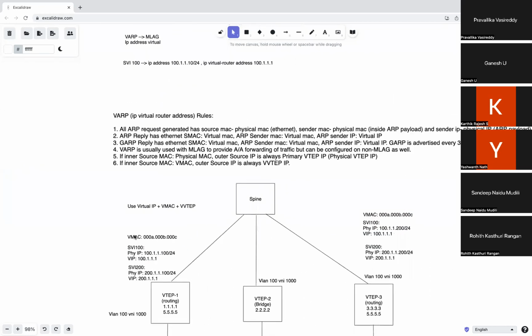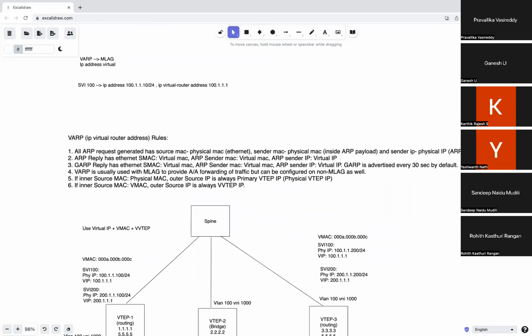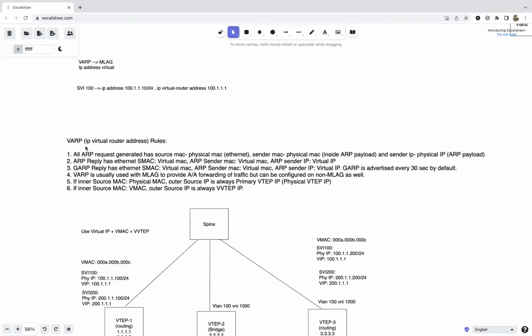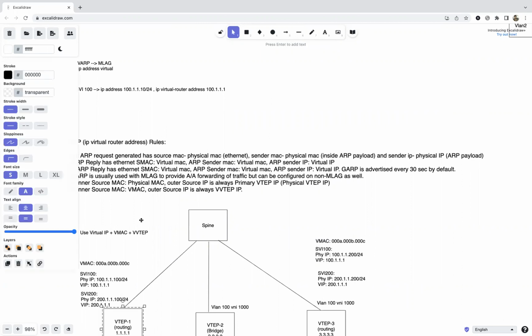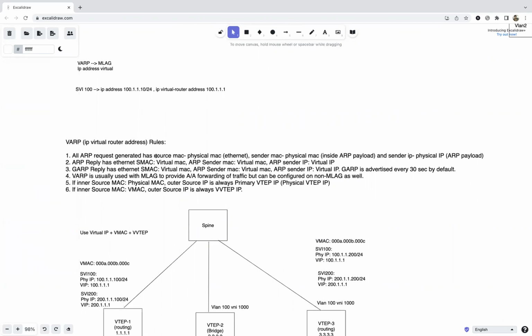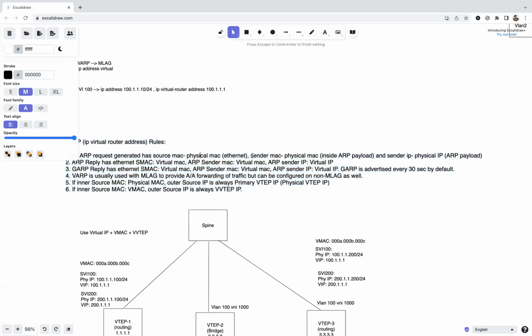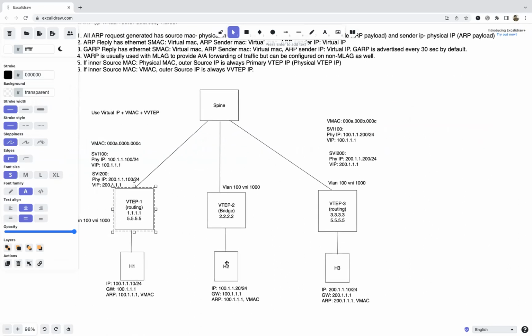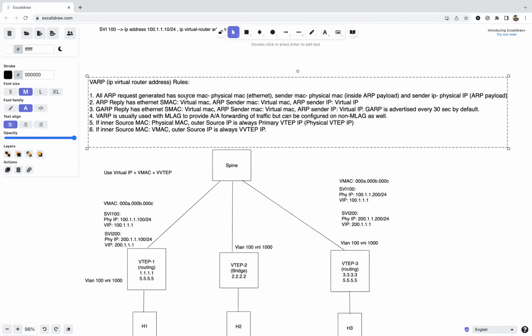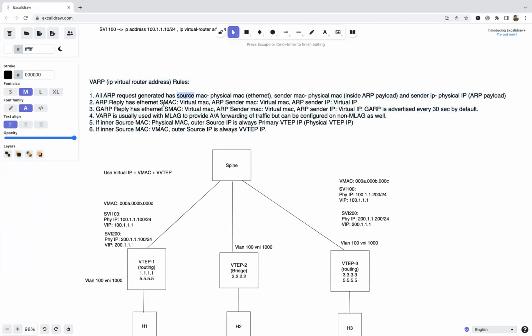So what are some of the rules that you need to remember in VARP? First of all, any ARP request that this VTEP generates will always have the source MAC as the physical MAC. The Ethernet source MAC will always be physical. The ARP sender MAC will be physical, and the ARP sender IP will be the physical IP. So if VTEP1 wants to send an ARP request for H2 or H1, everything it sources with is the physical MAC and physical IP.